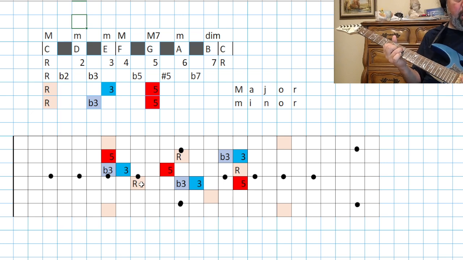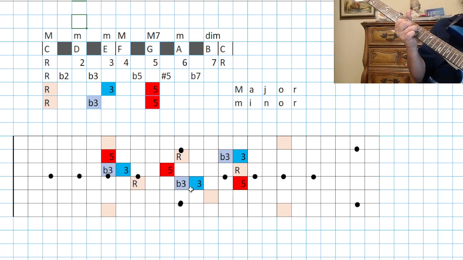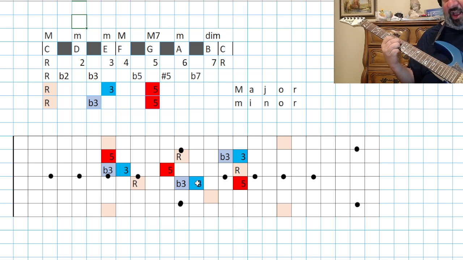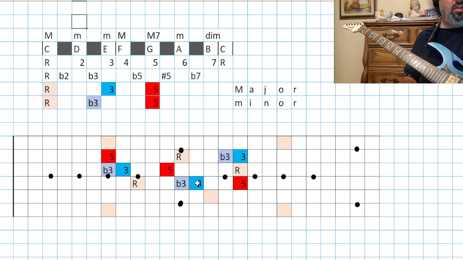Or if I was up here, now I'm up here on my fretboard, so I'm in this scale shape here, and now you can see that shape again. The inverted D is coming from this shape. So you can see these minor shapes still hold true, but they're related to different shapes now.